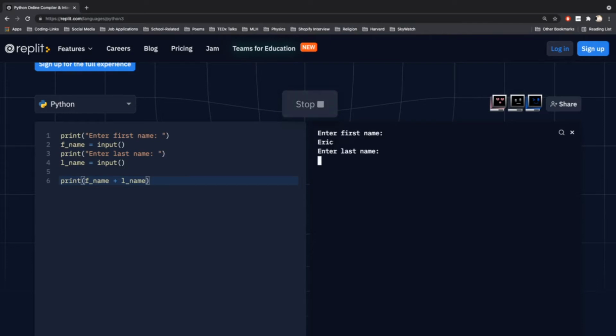Enter first name Eric, the last name Sheen, Eric Sheen, but they're just squished together. Why? Because we're literally just adding them together. So how do we add a space in between? Well, we can just go like plus again, add a space literally with these quotes. Now there's a space in between. So that's how you use inputs.